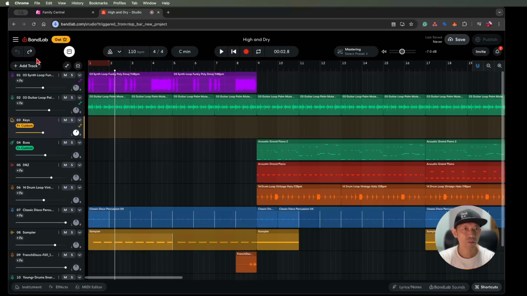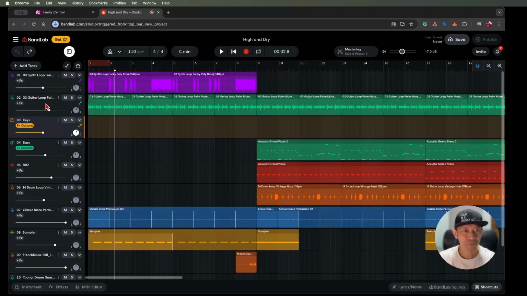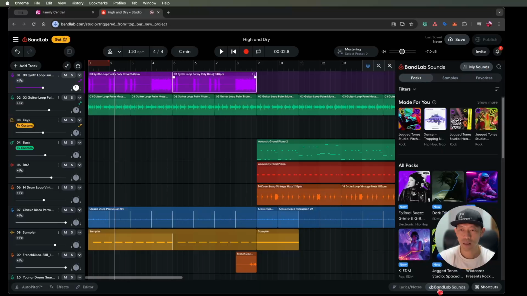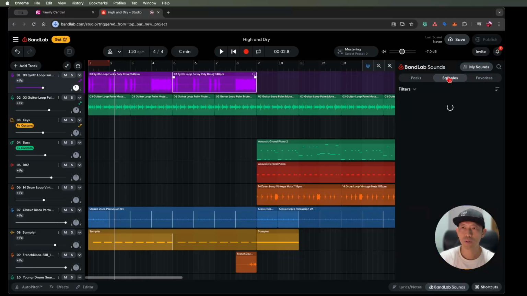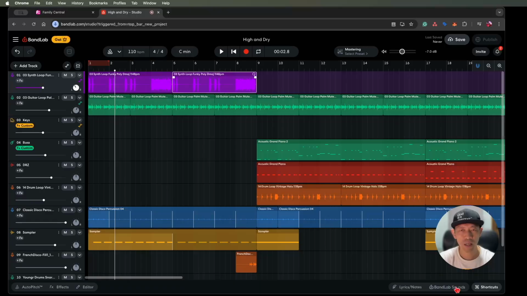Right, next, of course, adding the tracks. When you click on add track, you can choose different types of tracks, which we are going to go through now. Obviously, this is an actual synth loop. Last session we talked about how to choose your loops. Just go down to your bottom right over here, there is this BandLab sounds. When you click, all these samples and packs are over here. If you have not seen this, you can go back to the previous video. Let's close it by clicking again.